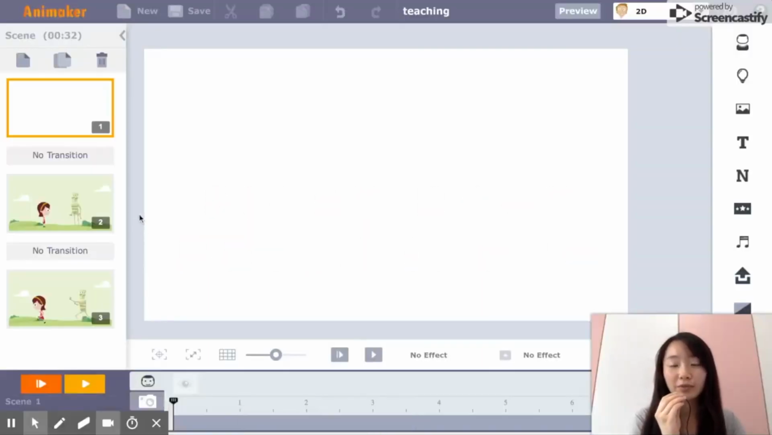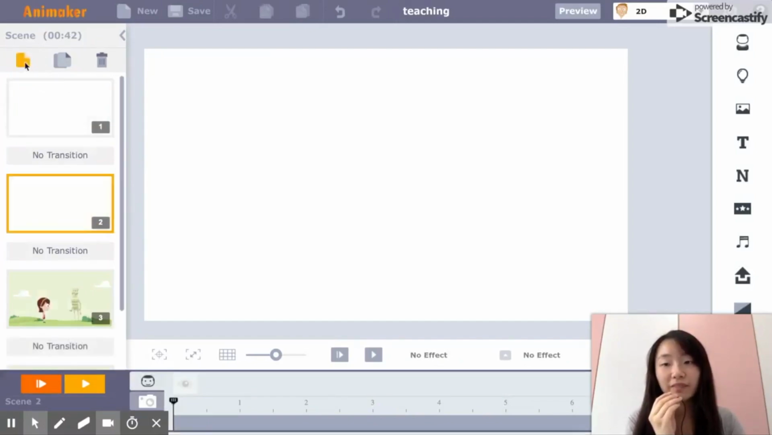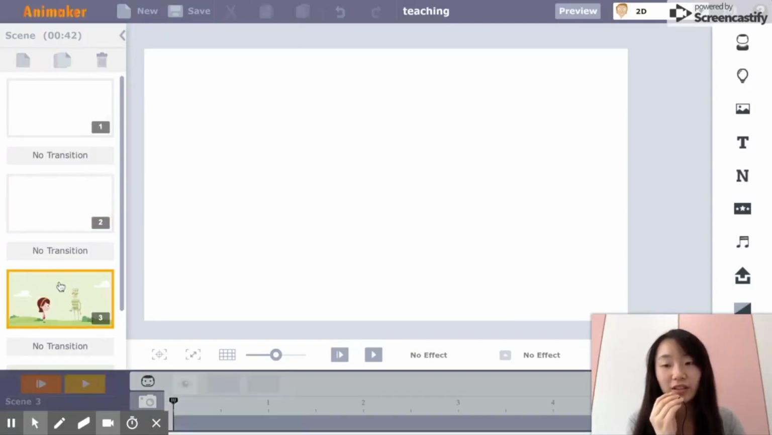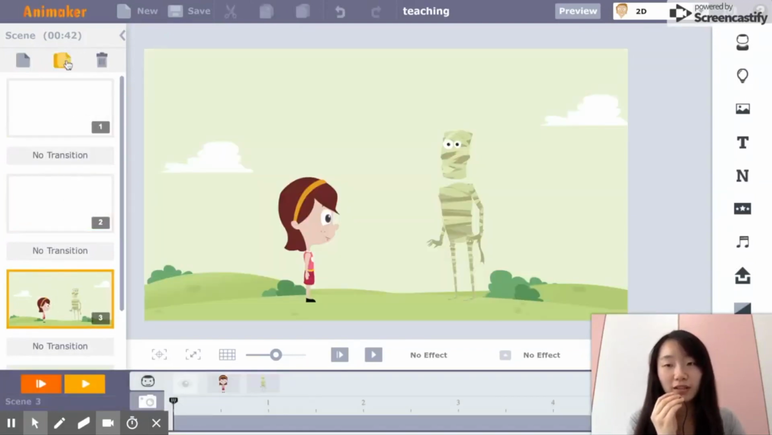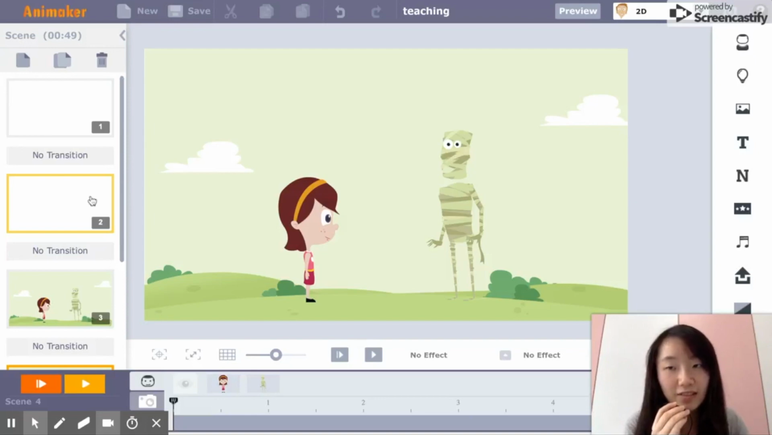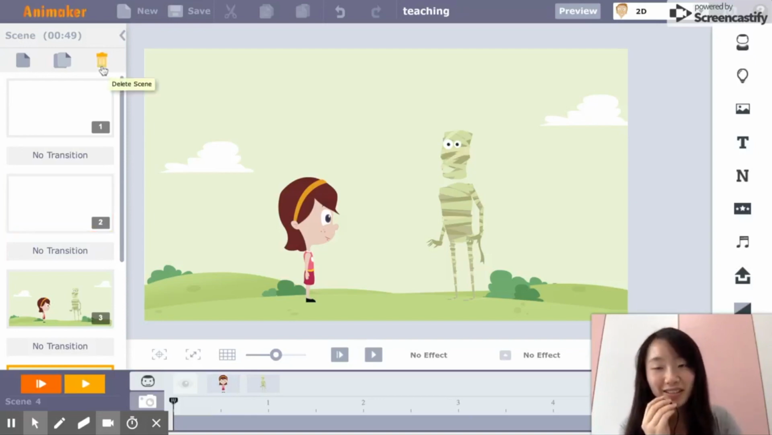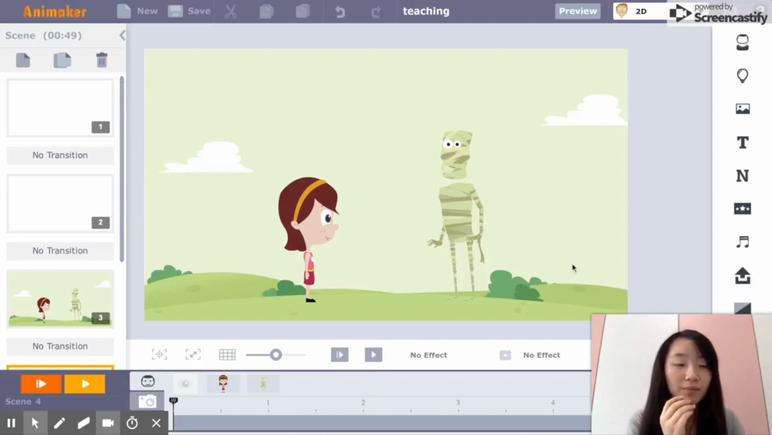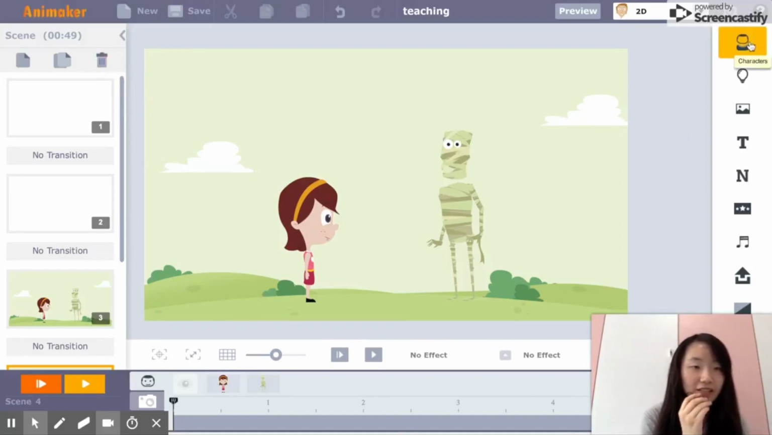The first thing I am going to introduce is the scene section. Here, if you want to add another scene, you just click this button, like this. And if you want to duplicate a scene, like if you want to duplicate this one, you just click this one. And if you want to delete a scene, you just click this delete icon. So let's move on to the second section.